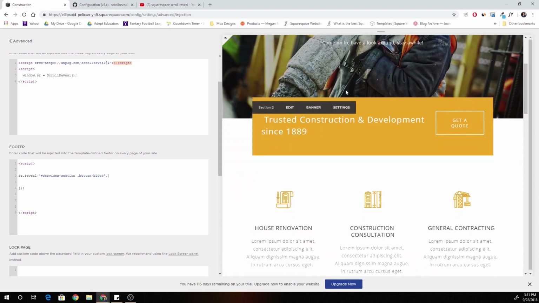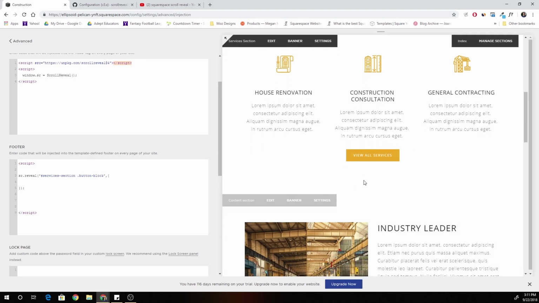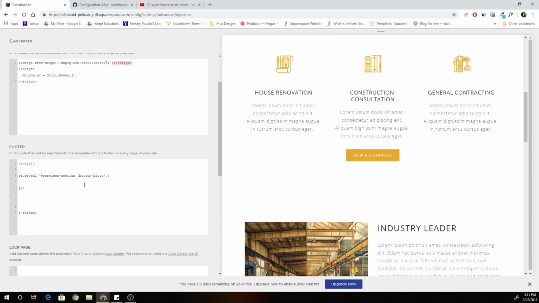We'll just see what happens with the default when you don't define anything. As we scroll down the page, you can see the button just faded in. Cool, but we can make it a little more interactive in terms of the animation. So I'm now going to paste in all of the properties that can be defined and customized.